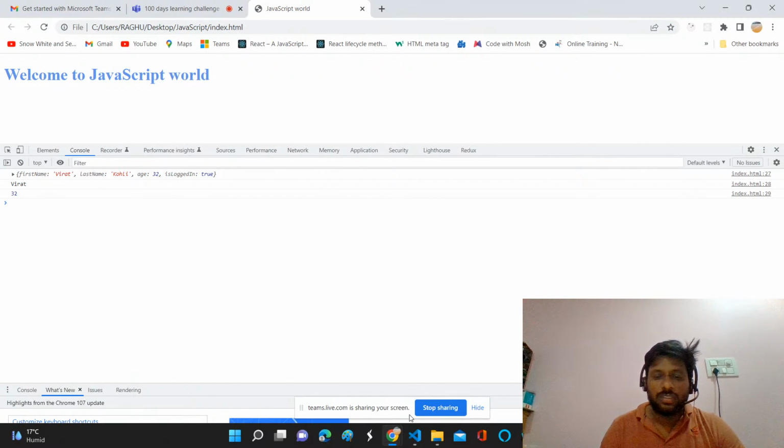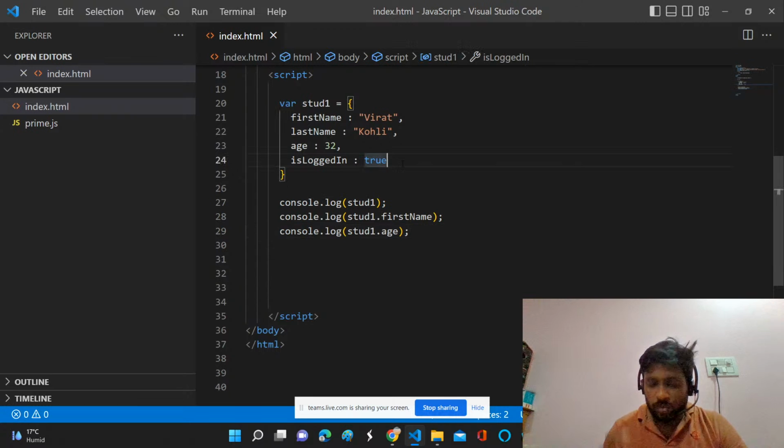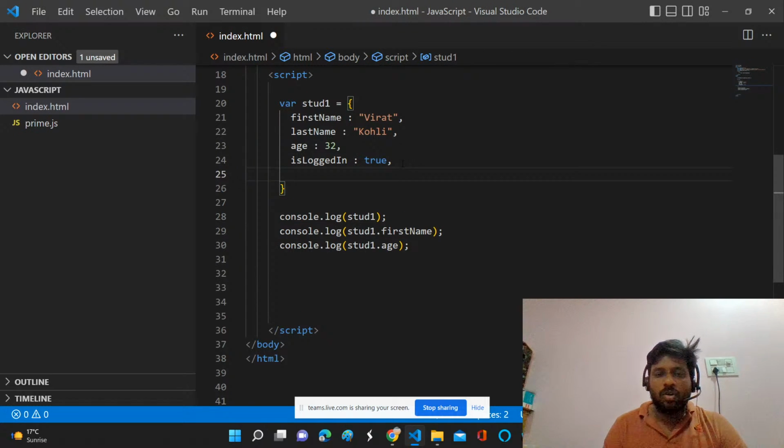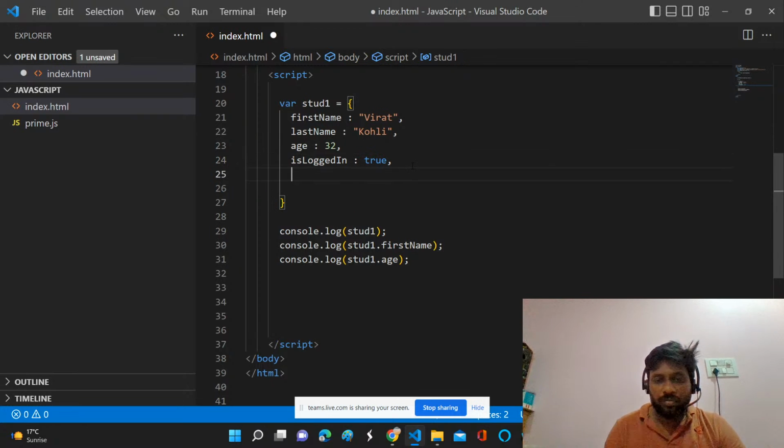Okay, it's working. So now today's topic is a method. What is a method? First of all, we should go with one more detail. Suppose is logged in. So here we stored information as a string. We are able to store information as a number. We are able to store information as a boolean. In the same way, we can store information as an array. We can store information as an object, and we can store information as a function, like logic as a function.